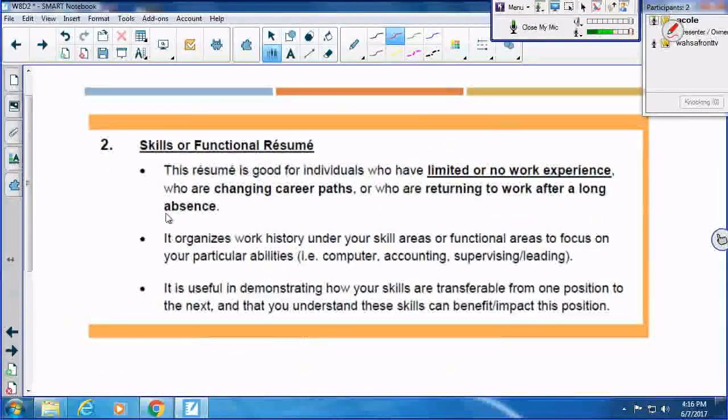All right, second type of resume is the skills or functional resume. This is what the textbook has to say about the skills or functional resume. This resume is good for individuals who have limited or no work experience, who are changing career paths, or who are returning to work after a long absence. It encourages work history under your skill areas or functional areas to focus on your particular abilities, like computer skills, accounting, or supervising or leading. It is useful in demonstrating how your skills are transferable from one position to the next, and that you understand these skills can benefit or impact this position.